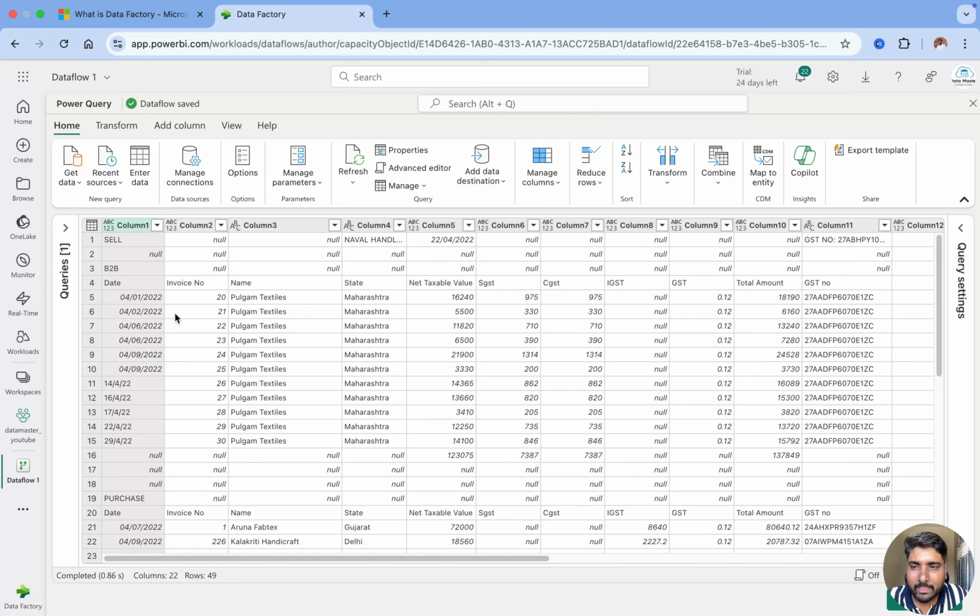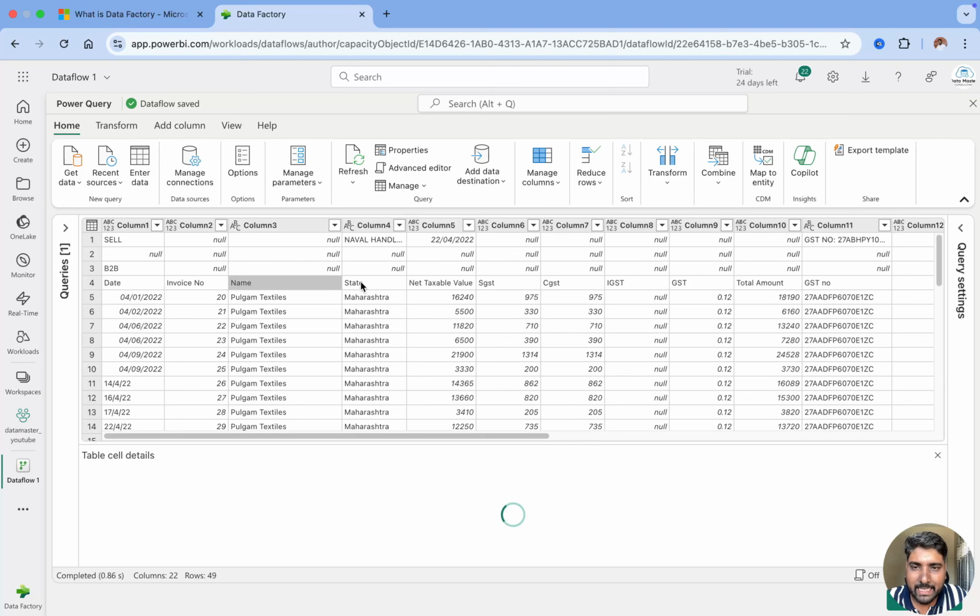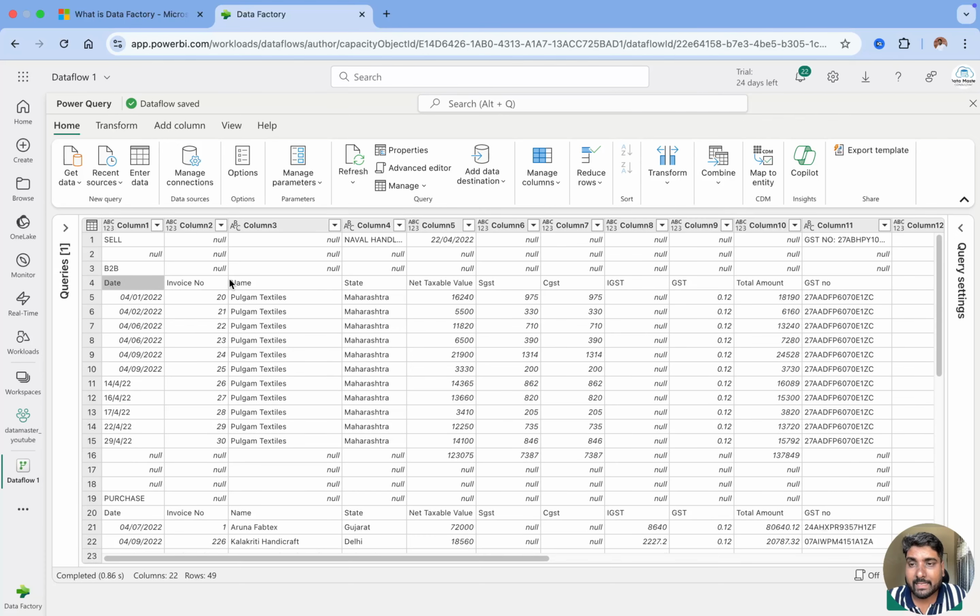If you look carefully, this is my data. These are my headers: date, invoice name, GST, SGST, IGST, and so on. This is my actual invoice data. It starts from here. Rows 1 to 3 don't make any sense. They're null values. There might be some data in that, but it doesn't make any sense.